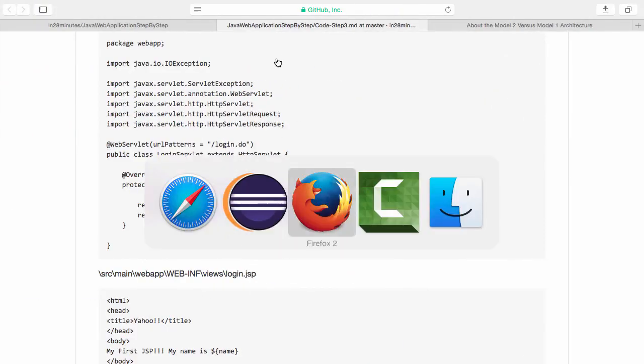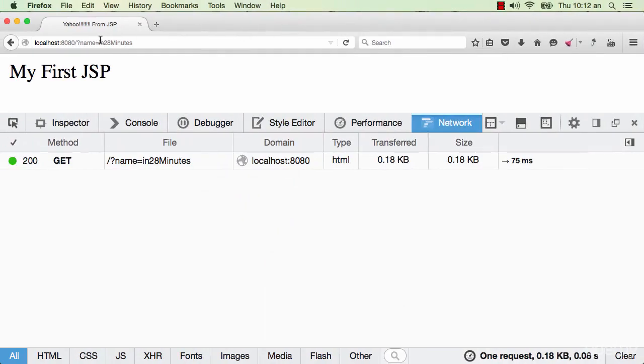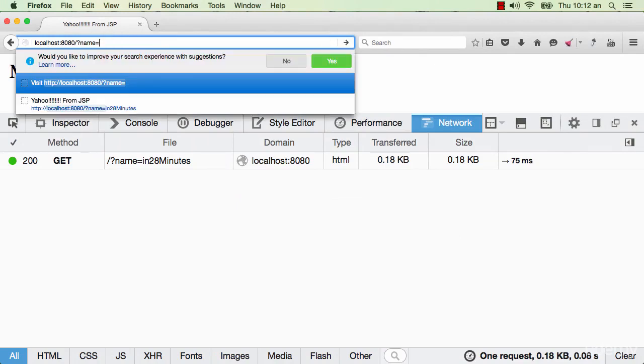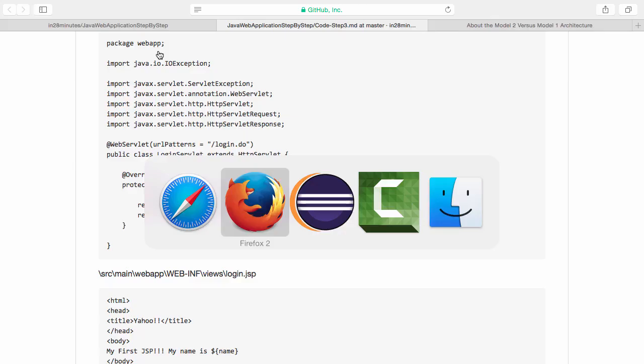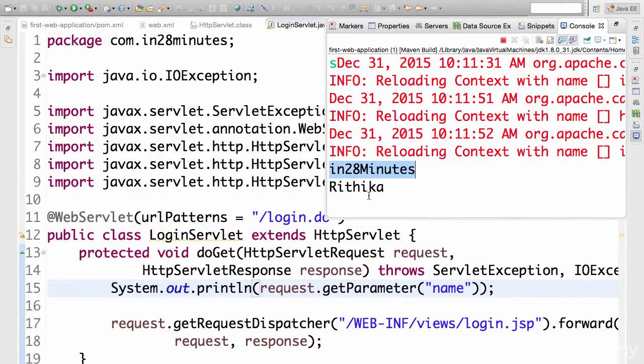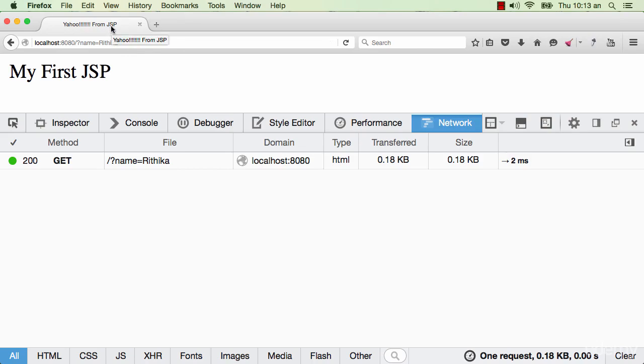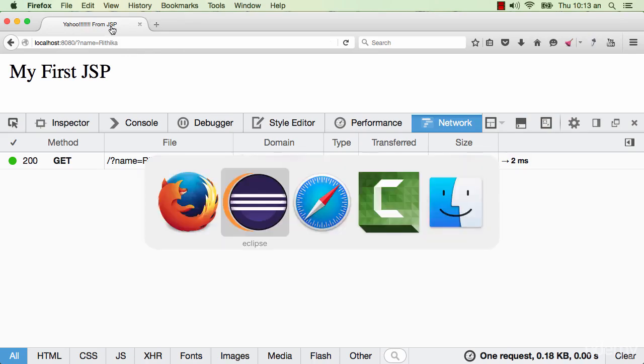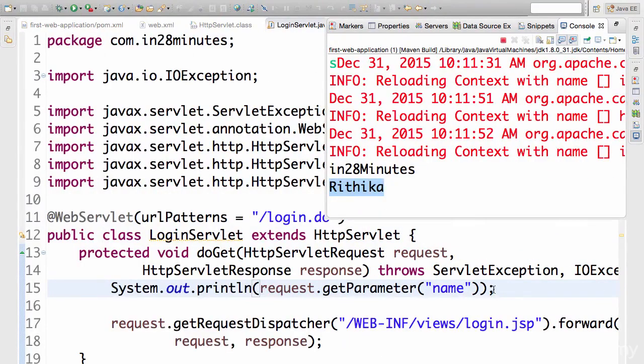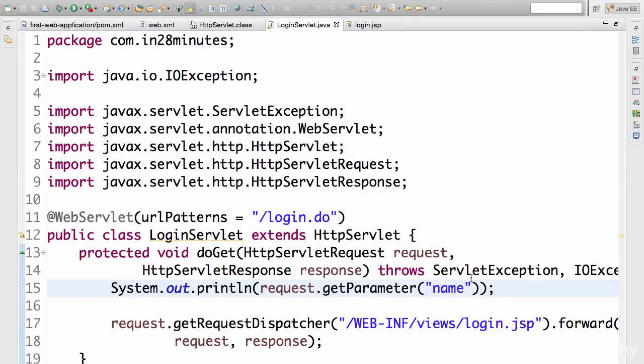Now let's pass in a different name just to make sure that we are actually picking up the name. Let's say I'm passing in Ritika, my daughter's name. What would happen? You'd see Ritika in here as well. We are passing the request parameter from the browser and we are printing it on the output. So we see the request parameter on the servlet.